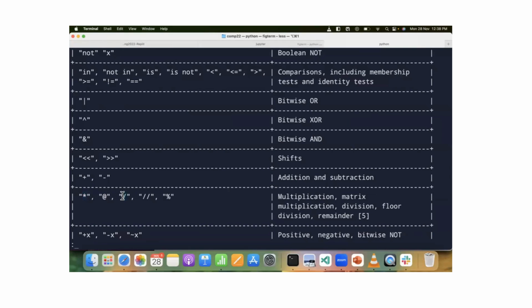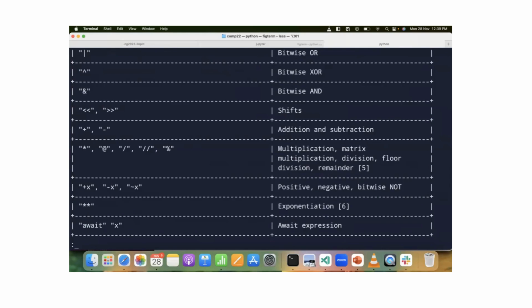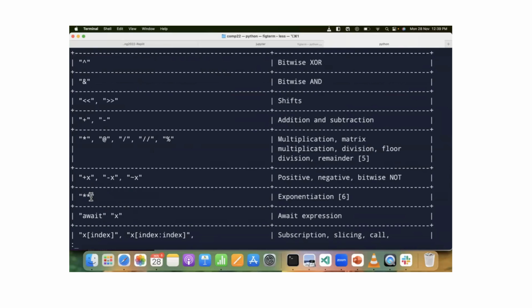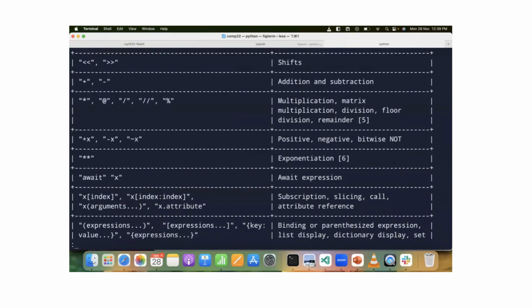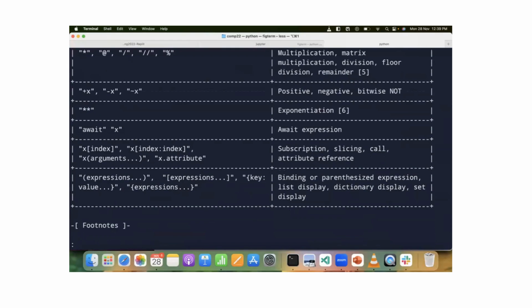So there is a divide by symbol, which is a forward slash. There is a double forward slash. Single forward slash means divide. Double forward slash means floor division. Percentage means remainder. Star star means exponentiation, which also means raised to the power. And there are various other such expressions, so operators that you can use.